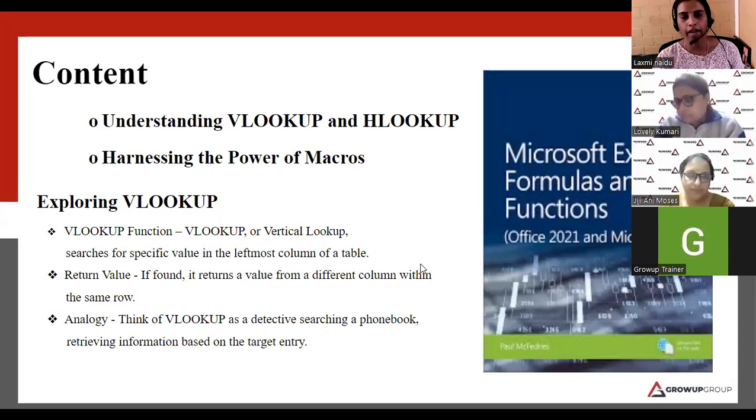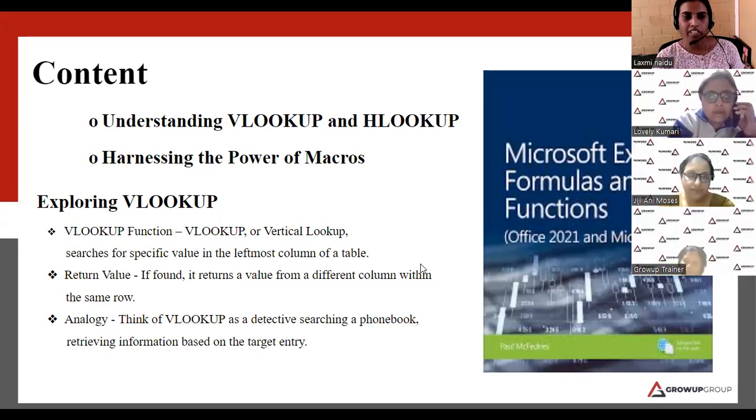So the VLOOKUP and HLOOKUP, these are the 2 main formulas which are used in our company's day-to-day basis, which will save a lot of time, and it is very, very efficient. Without error, it will show up all the data. So the VLOOKUP function is also called a vertical lookup, and it searches a specific value in the Excel sheet based on the column of a table. And when the value is found, it will return in the same row.